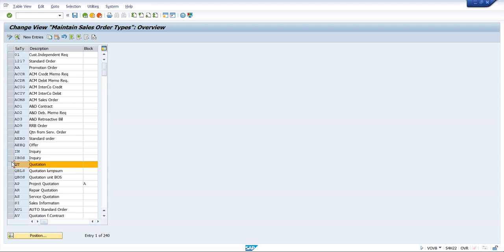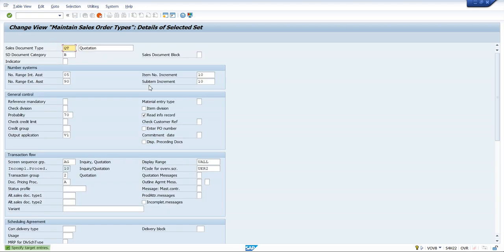So go for this quotation, the standard one, and just make a copy here. Click on this copy. Copy here, and there you can see an option. The same set of configuration that we did for the inquiry, we have done for this particular document type also.